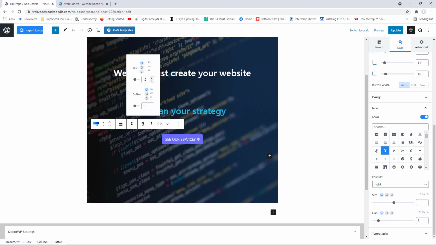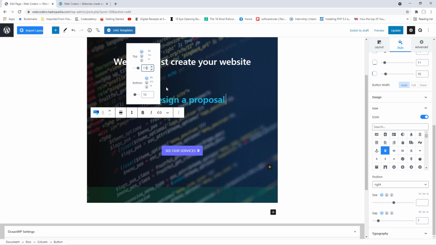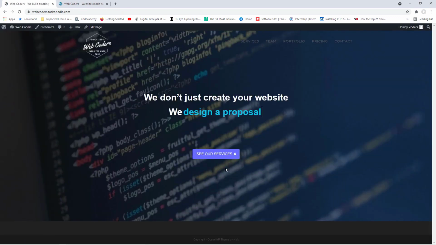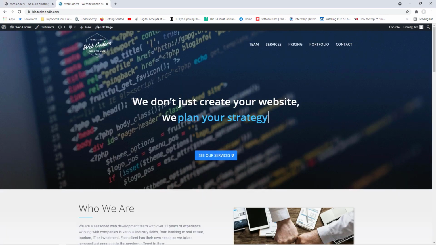We're going to go with 110. Okay, so that's quite a lot of margin. 110. Let's update, and now let's view the page, and there you go. So we're almost there. At least we have almost the same kind of spacing.